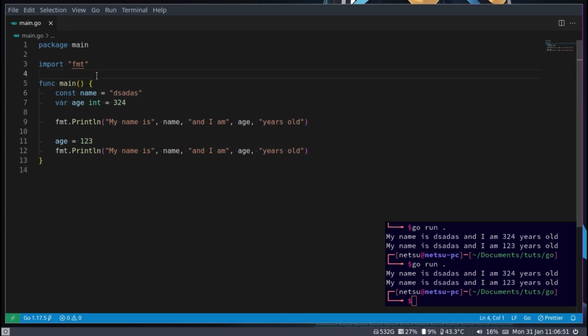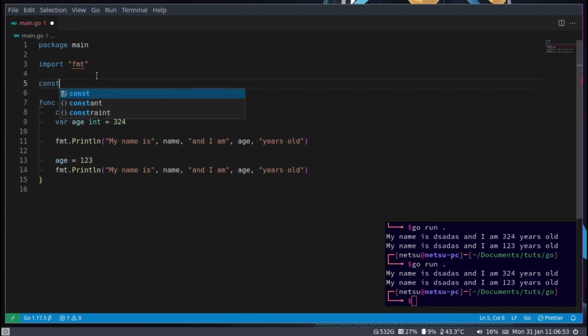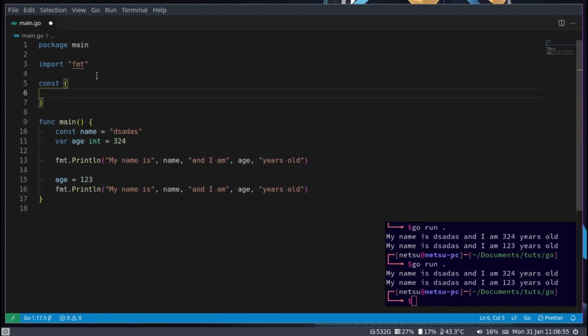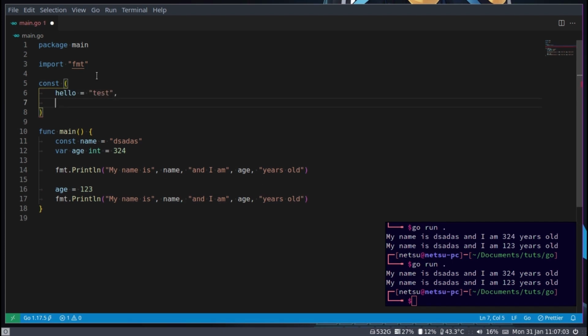Now, just like with variables, you could also do this like that, const, and then in brackets, you can declare a bunch of variables. For example, hello is equal to text or something, or test or whatnot, and then noob is equal to true, whatnot. And let's just remove that comment. So this is allowed, just like with variables. If this, you could have got variable here, and this would be allowed as well.